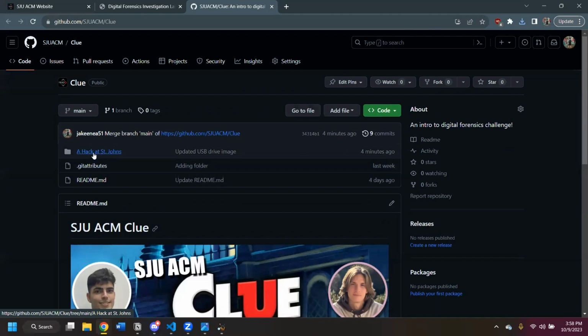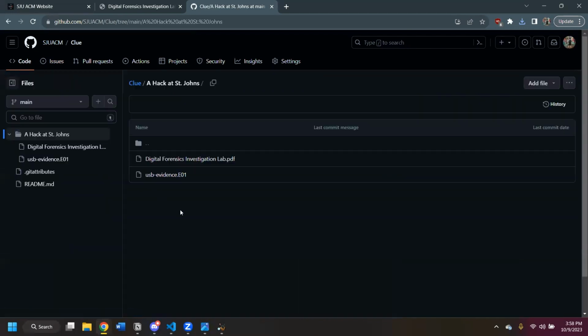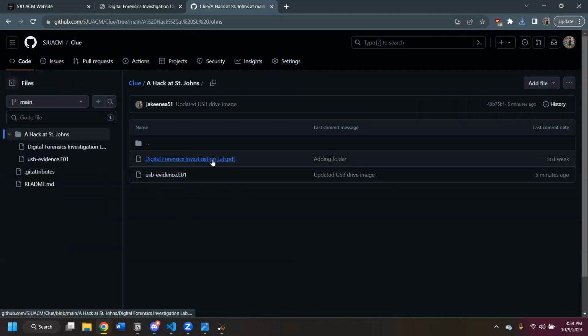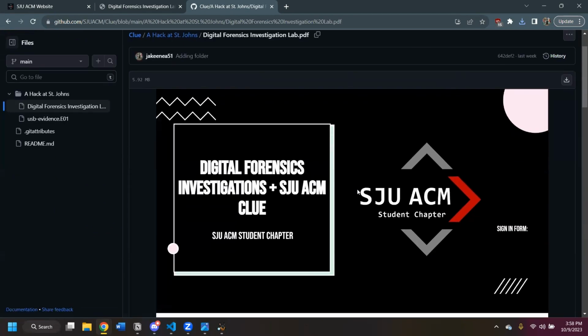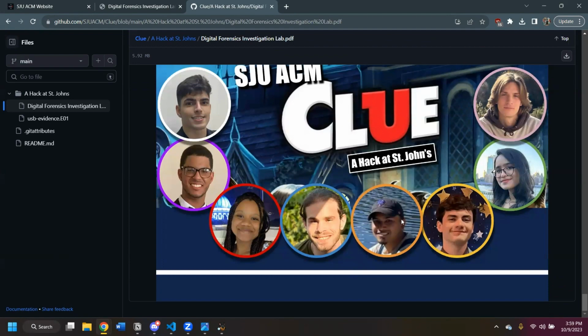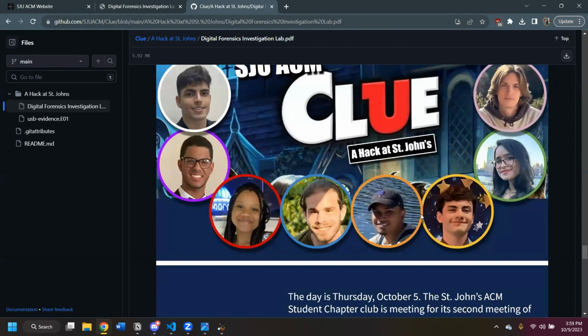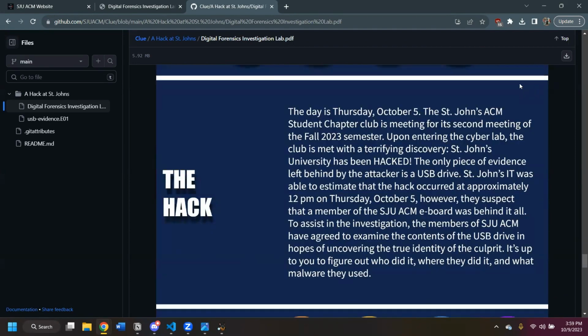We're going to go into this folder right here, A Hack at St. John's, and we're going to look at this PDF, which is just the presentation that we gave. We're going to give you an overview of the hack that went down, the situation that we'll be investigating right here. So to read through it, the day is Thursday, October 5th.